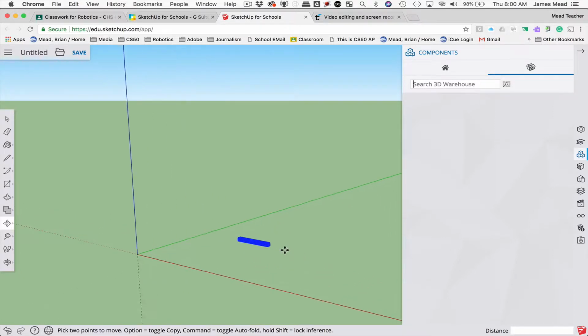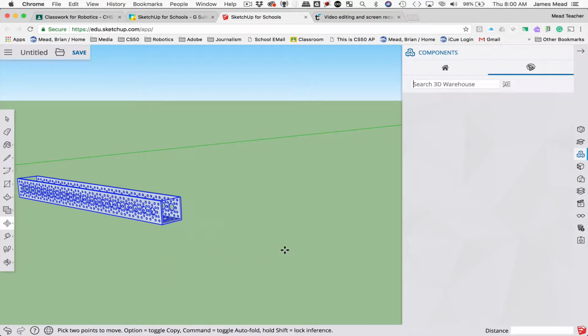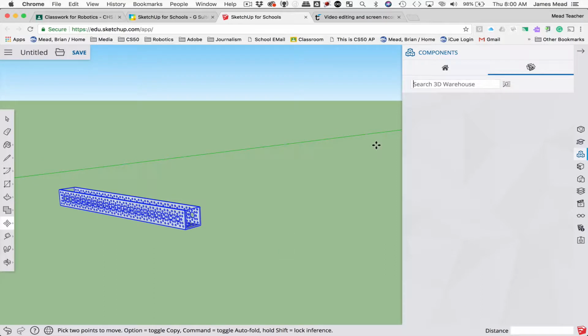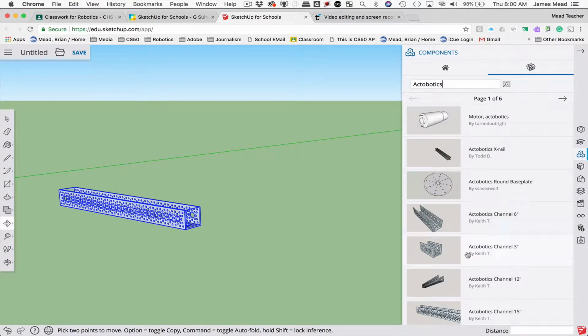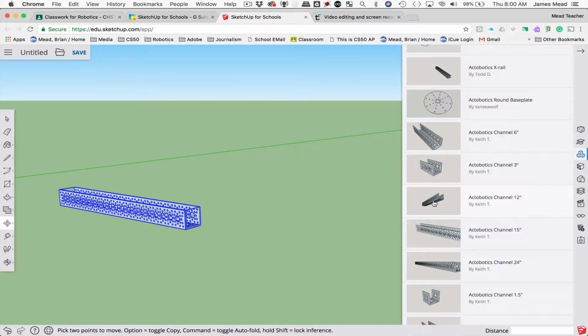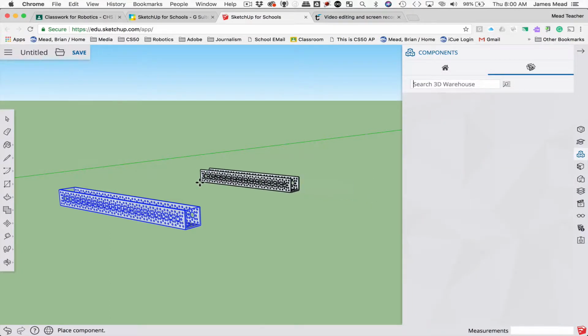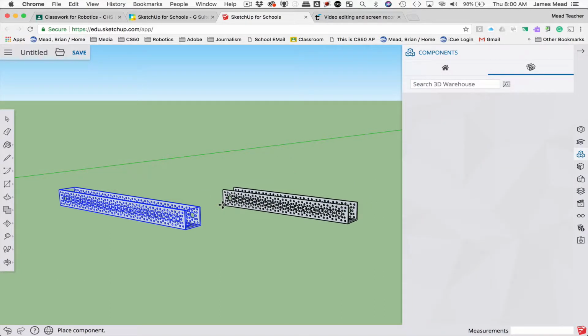Now I'll go ahead and zoom right in on that. Okay, and I'm going to go back to the 3D Warehouse. Seems like I have to type this in every time, but it's pretty quick. So I have a 15-inch channel, and then I'm going to drag out a 12-inch channel. It's loaded, and there's my 12-inch channel. Now, to build my chassis frame, I'm going to do 15 inches by 12 inches.